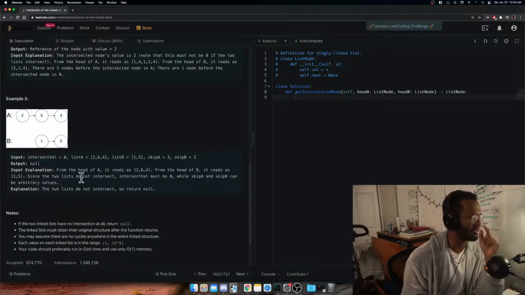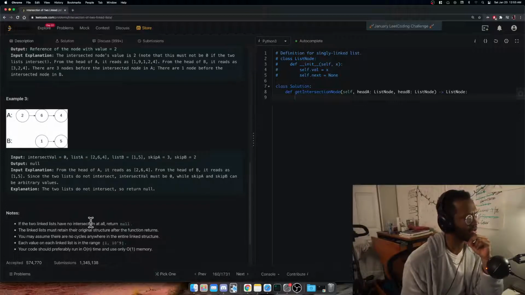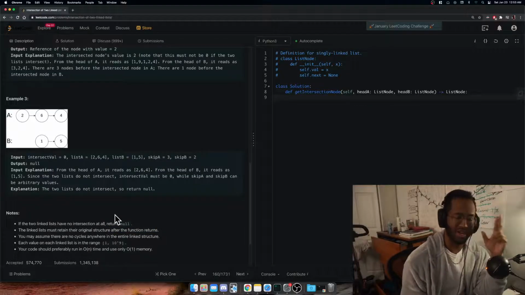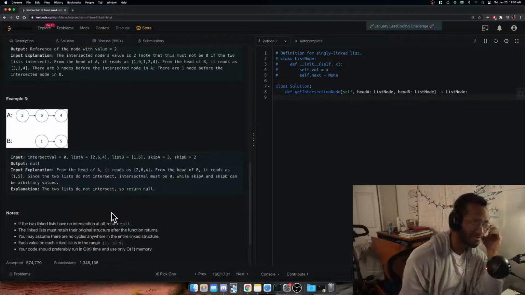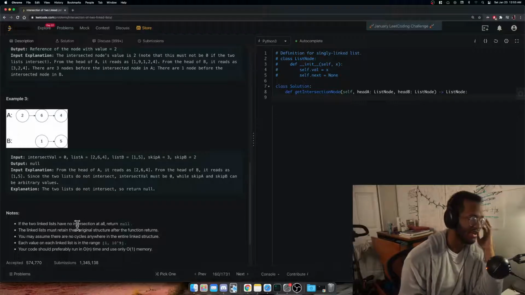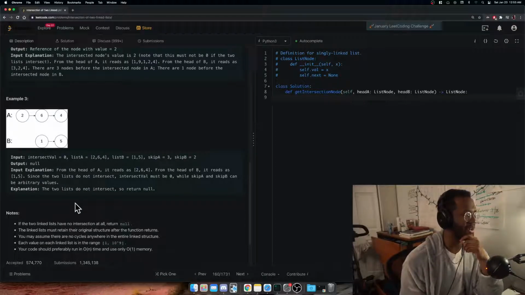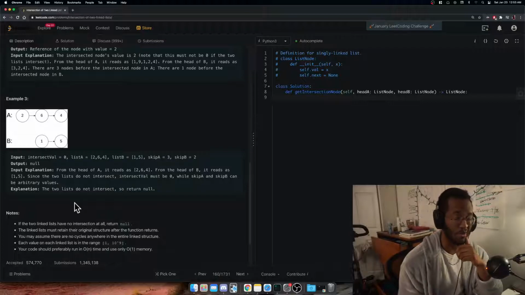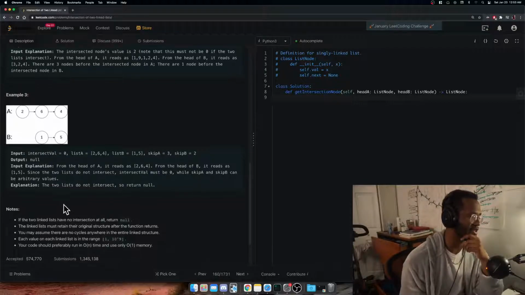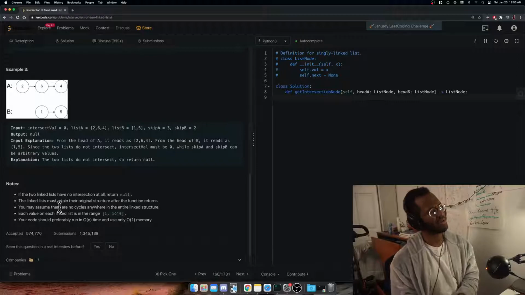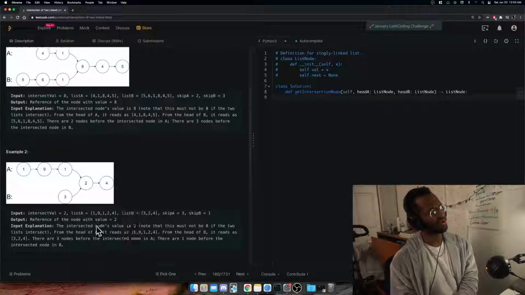So there's a couple of different cases you have to handle. If two linked lists have no intersection at all, return null. The linked lists must retain their original structure after the function returns. So any changes we make, which is kind of hinting here, you can make changes, by the way. Just make sure you revert them. You may assume that there are no cycles anywhere in the entire linked structure. This is also a hint. Wink, wink. But that's not the way we're going to do it, though it's also possible to do it this way.